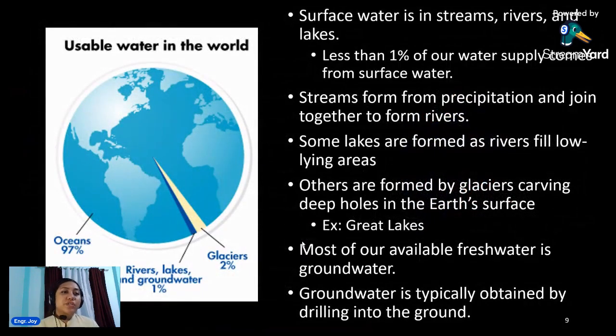So here's the usable water in the world. Oceans, which is 97%. Meron lang 1% rivers, lakes, and groundwater. At meron po tayong 2% glaciers. So surface water is in streams, rivers, and lakes. Less than 1% of our water supply comes from surface water.